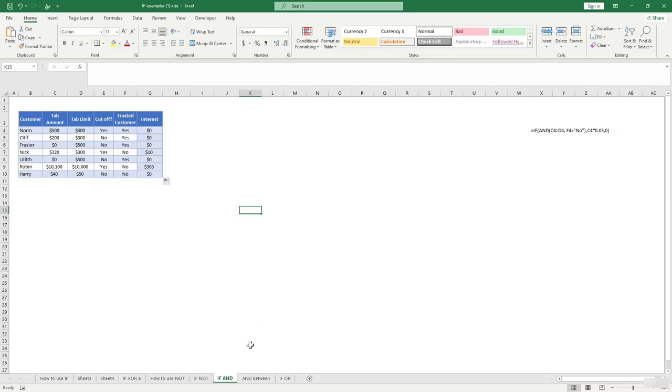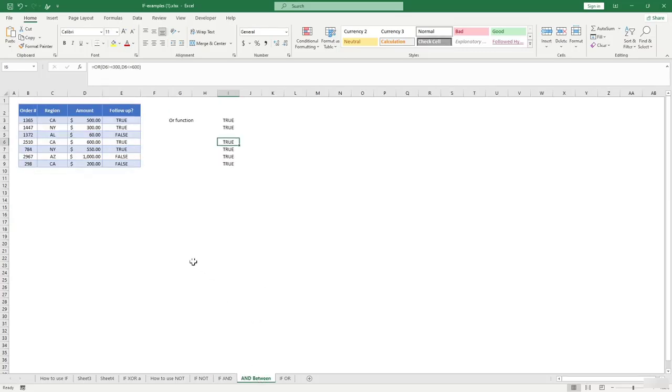So this is the OR function, you can use the OR function. The OR function allows us to check if at least one of multiple conditions is true. It returns true if any of the conditions are true, and false only if all conditions are false. So let's see it in action.